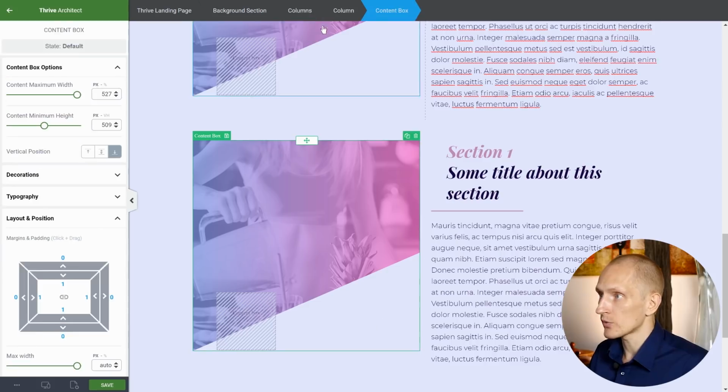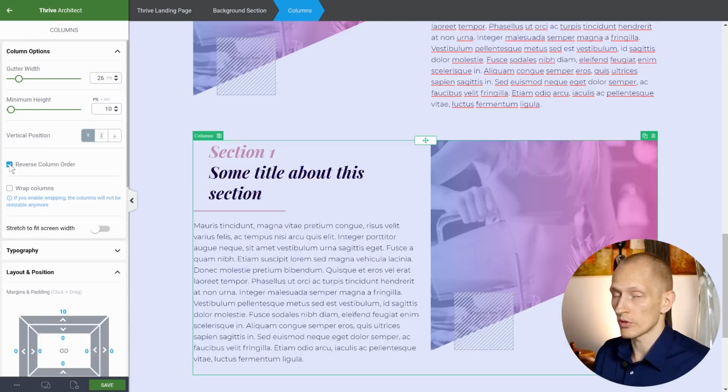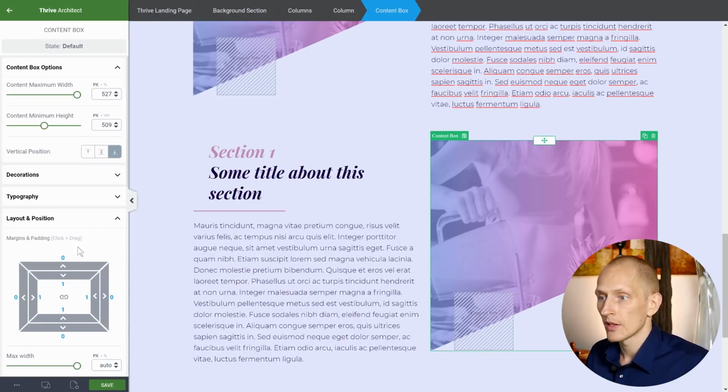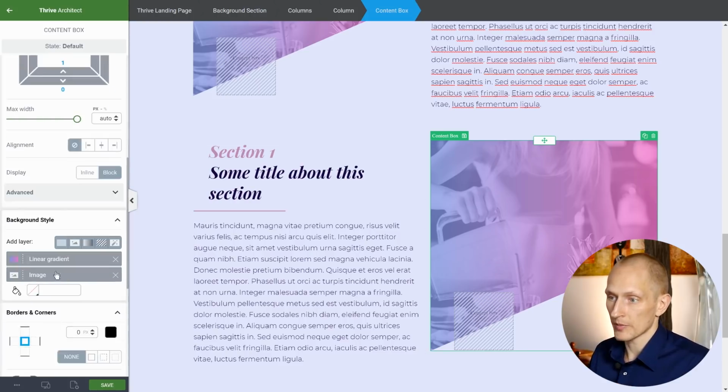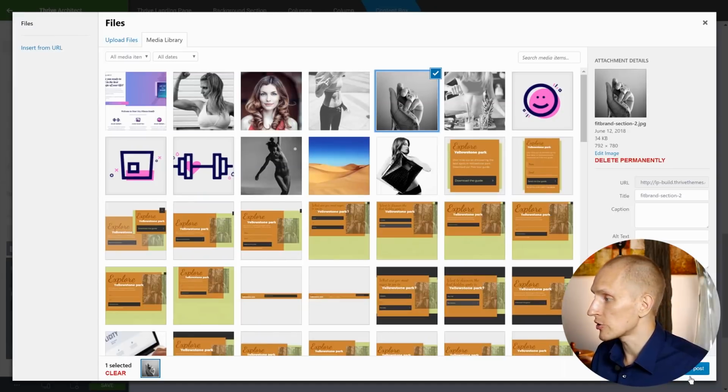And our second one here, we make some changes to. First of all, we're going to reverse the column order like this. We would change the text and all that. And over here, in just a few moves, we can update this. So we will choose a different image here.